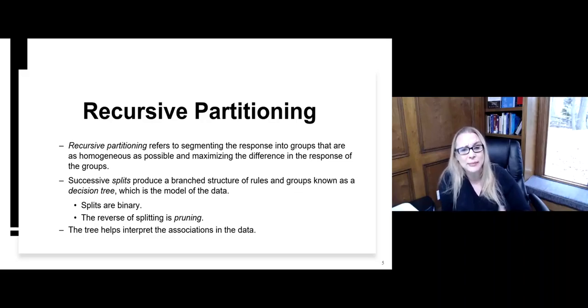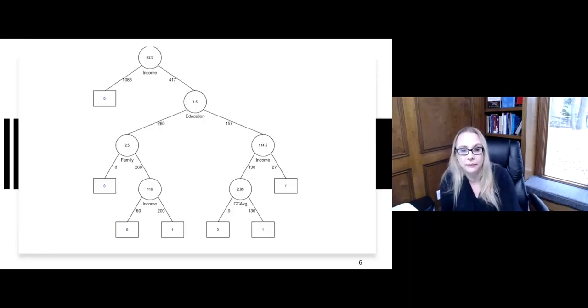The splits are going to be binary, and the reverse of splitting is going to be pruning. So when we go forward, we split the tree, and then when we go backward, we are pruning the tree. And we will see that later, and we'll talk about how we can do that in later slides. But once again, a tree is going to help us to interpret the associations within our data.